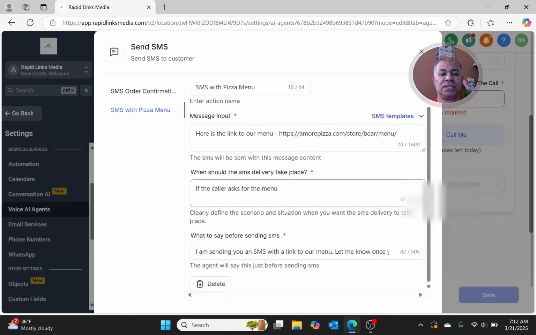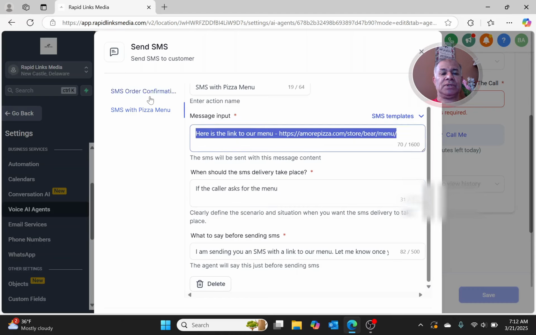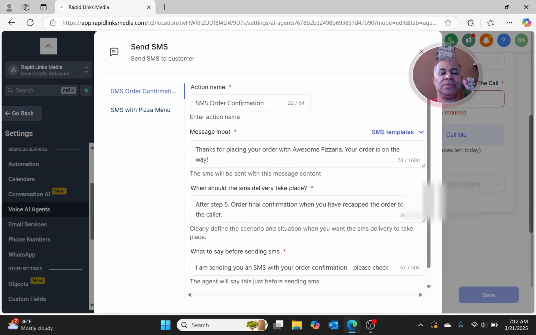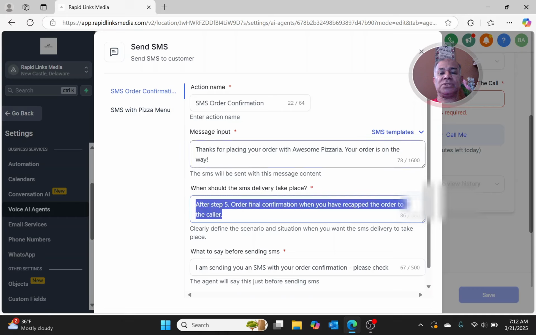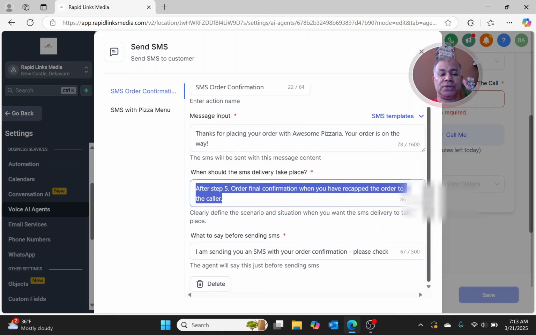When should it do that? If the caller asks for the menu. Remember, in the middle of the call, I said, "Can I see the menu?" And it really followed this instruction and sent me the SMS. Another one that I set up is order confirmation: after the order is placed, send out an SMS. So there is an instruction in here. It follows the instructions that you give it, and it worked really well.